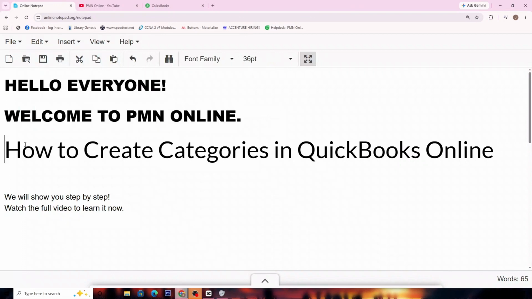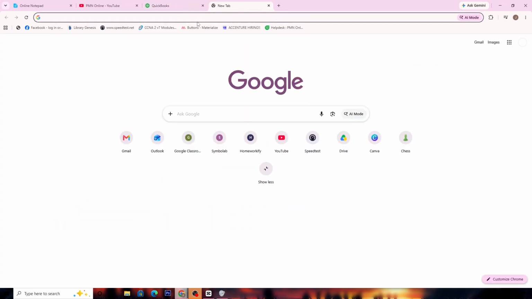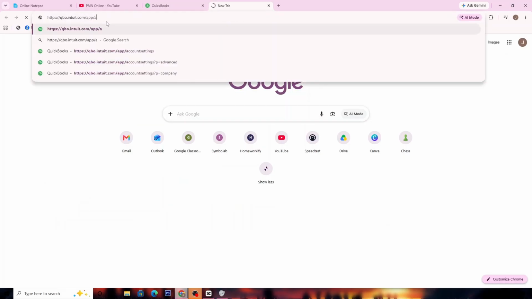In this video, we are going to cover how to create categories in QuickBooks Online. Let's dive right into it. In the world of QuickBooks Online, categories play a crucial role. They're like the spine of your financial organization, helping you manage and organize your transactions efficiently.